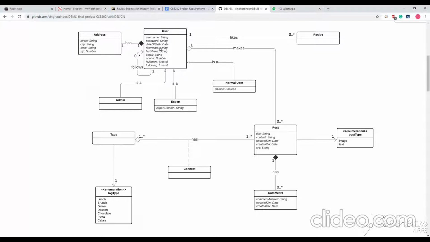The many-to-many relationship is that a post can have multiple tags, and one tag can have multiple posts. The self-reference is that the user follows another user or many other users. And like I mentioned, the generalization is that the user is a generalized form of the admin, expert, and the normal user. The enums here we have are post type, which is that the post can be image or text. And again, the tags are an enum.